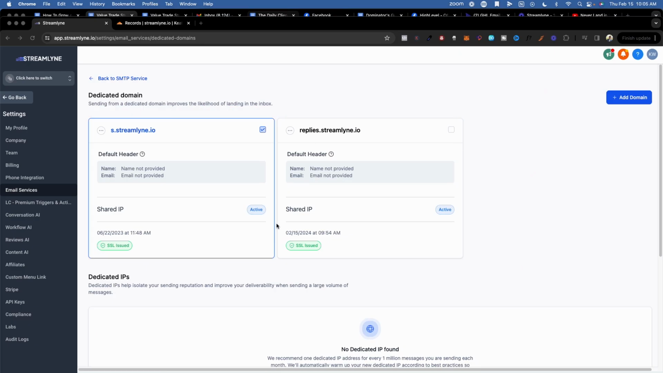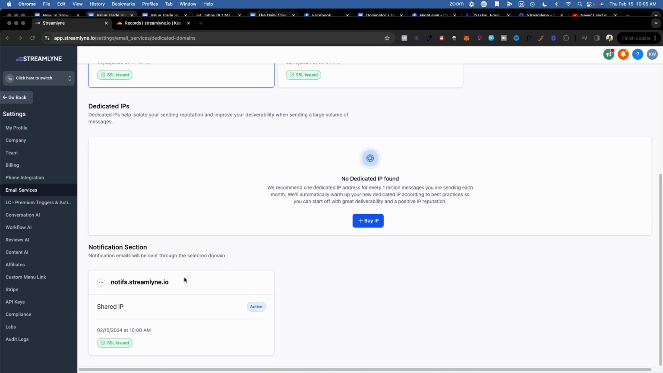Now, if you haven't set up your notifications dedicated domain, you're going to see an option to do that here. It's the exact same process, just give it a different subdomain.